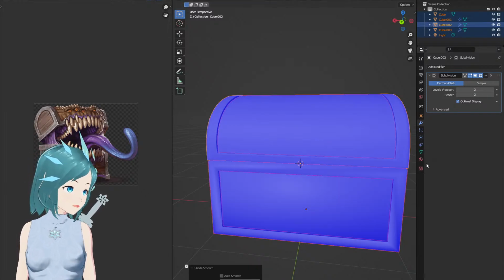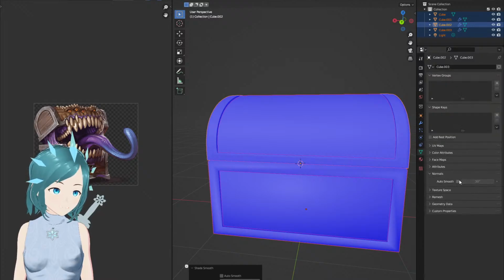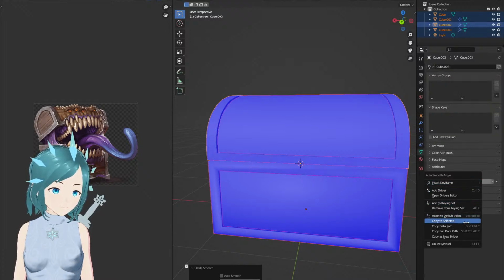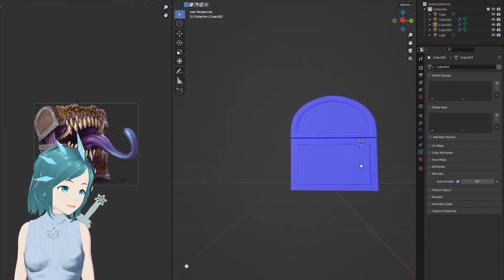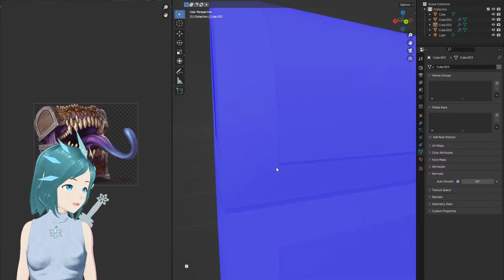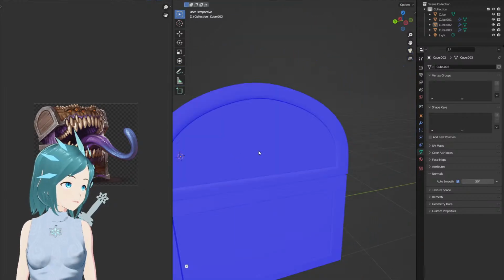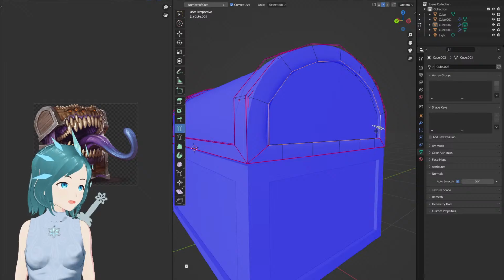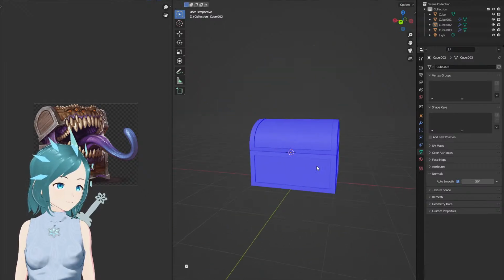Smooth. Then I'm gonna go into here where we have normals, auto smooth. Gonna want to copy selected, which automatically smooths out the normals. Make it look like this. The other thing I need to sharpen up is these. And we have that one there. There we go. That's the chest.